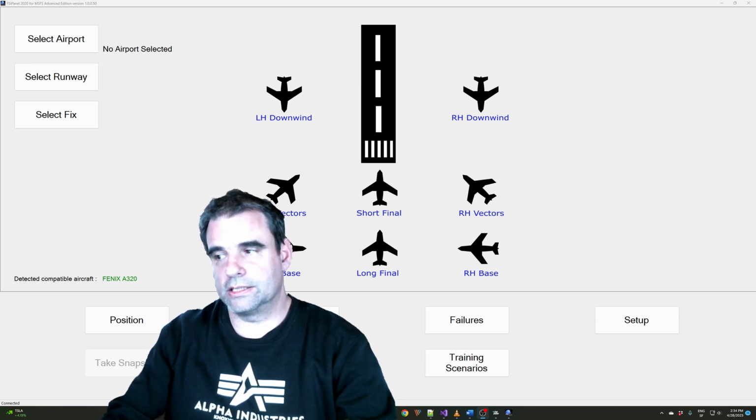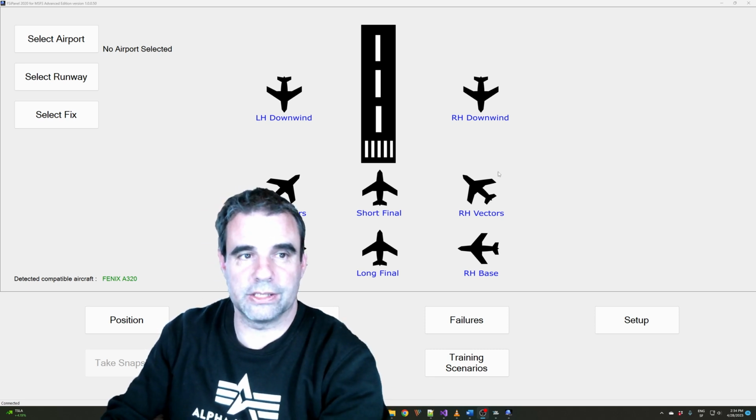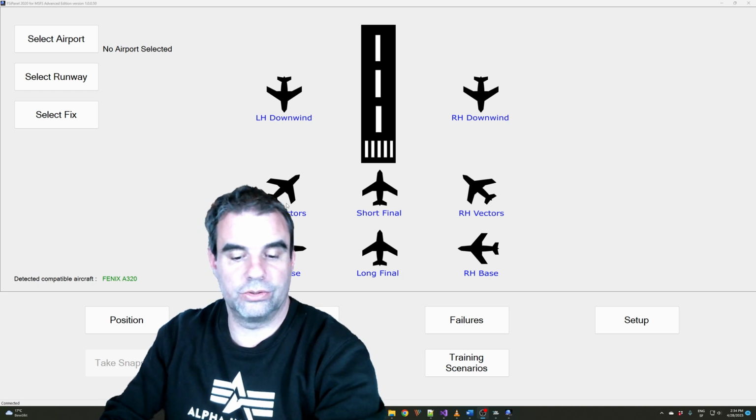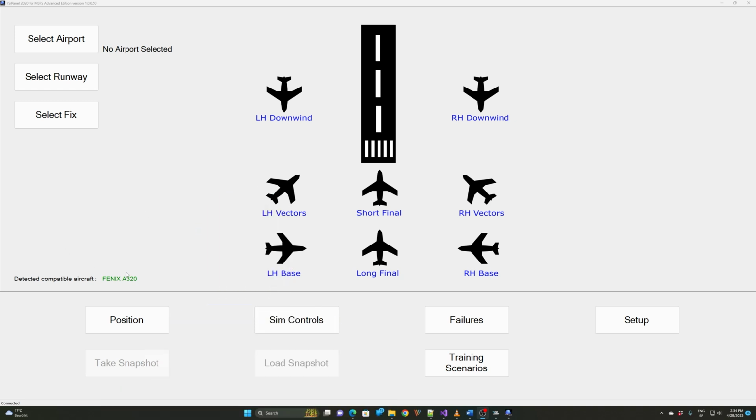All right, here we are in FSiPanel. Now to select a training scenario, what you need to do is make sure that you can see on the bottom of your screen that the Phoenix is the correct aircraft, or whatever aircraft you want to fly. It might be the Mad Dog MD-82 or any PMDG 737. Once the correct aircraft is showing there, you're clear to go.